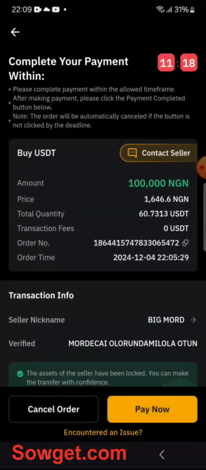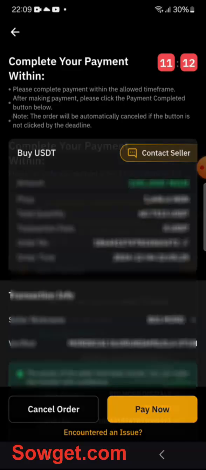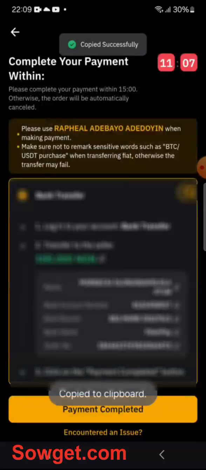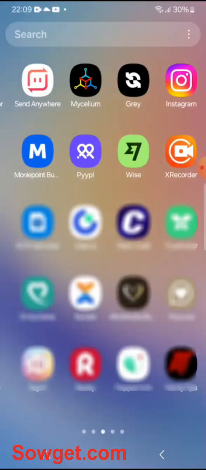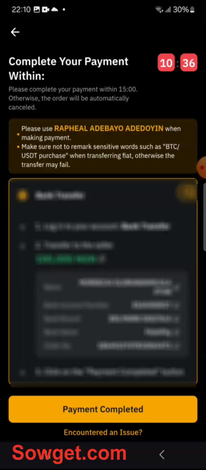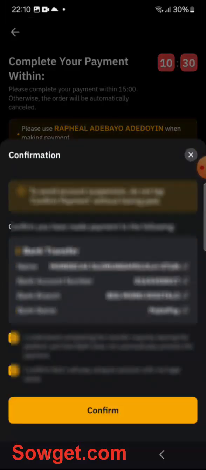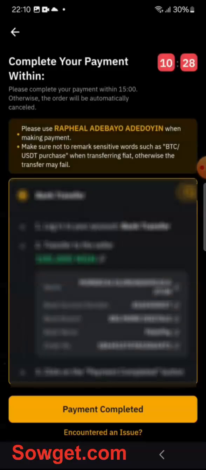I'll be sending 100,000 naira to his account. I'll click on this pay now button here. I copy his account number and proceed to make the payment. Okay, so I've made the payment successfully. I'll come here and click on payment completed, and I click on confirm.